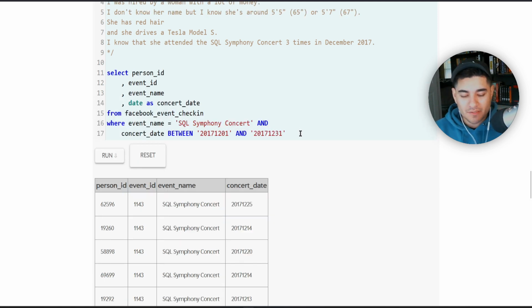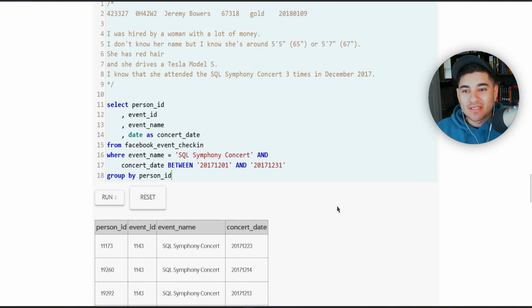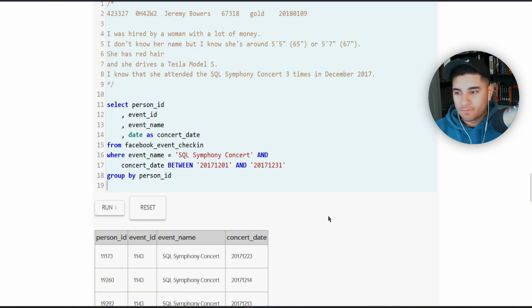We want to group by this person because that's who we're interested in, right? So group by person ID. We can now use another filter condition called having, and this only works after a group by. So having, we're going to use this count function because we want to count how many records the person ID group has, right? So we'll do a count 1. You can do a count 1 or count star. I like doing count 1, doesn't really matter.